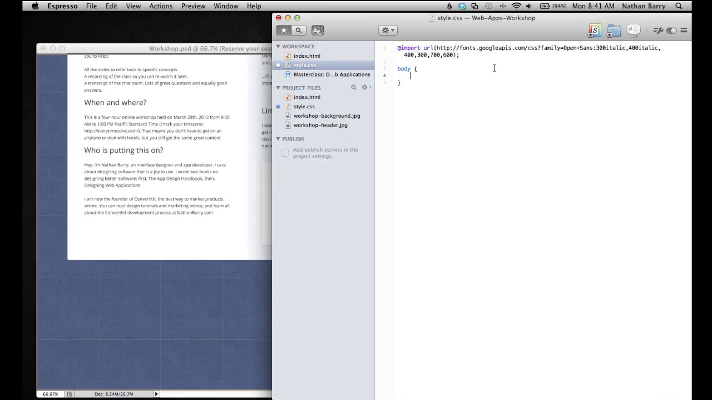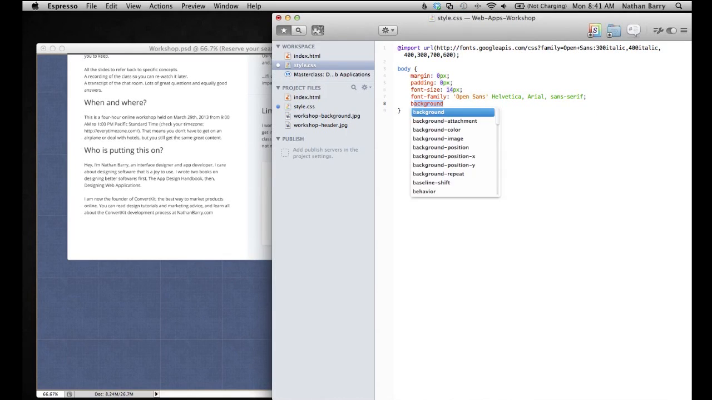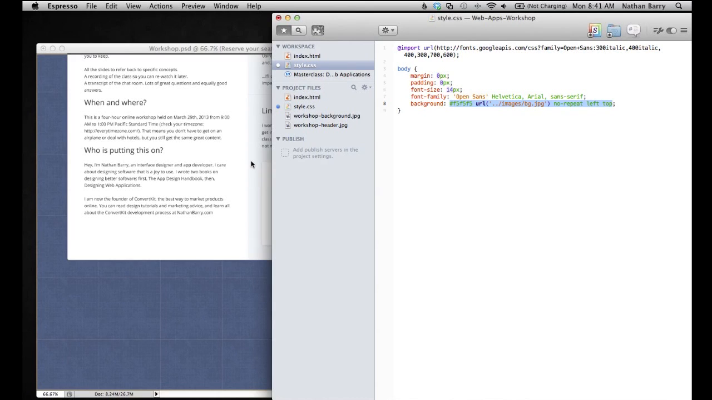Okay. Next on the body, I want a margin of 0 pixels, a padding of 0 pixels. That's just some good things to have by default. My default font size is going to be 14 pixels. And then for a font family, I'm going to say Open Sans, which I just declared up here. And then we'll go to Helvetica, then Arial, and then sans serif.